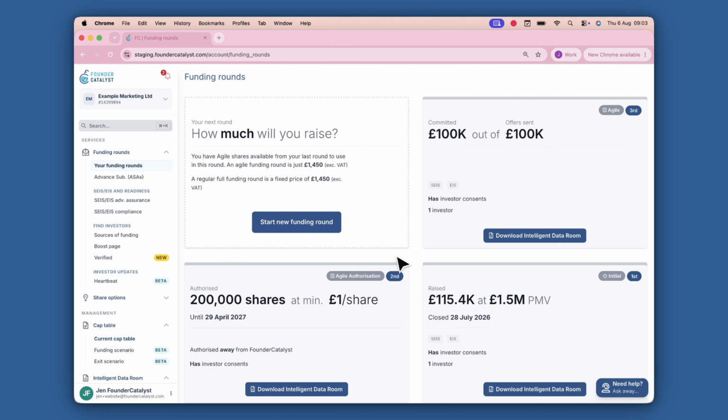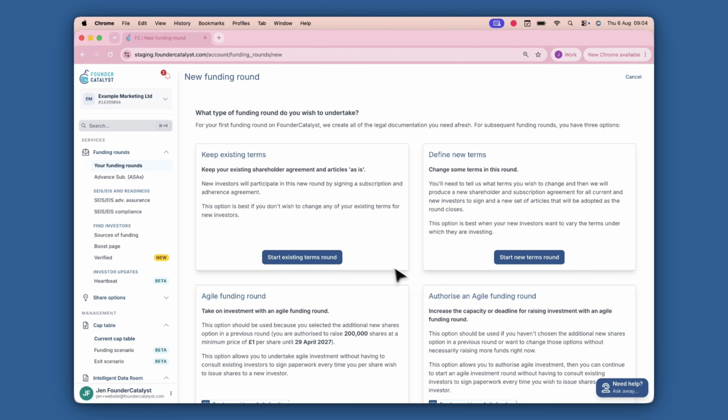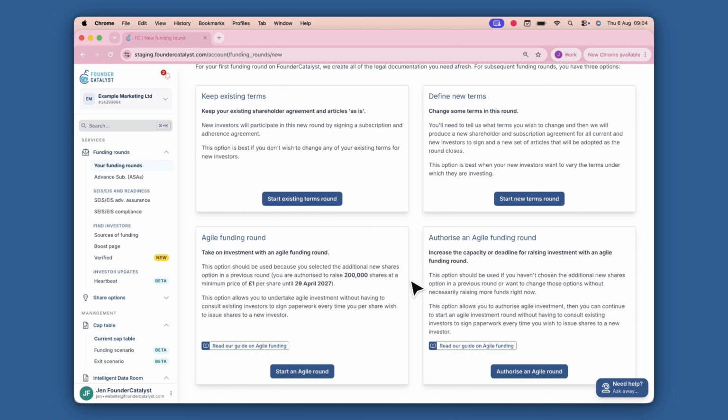The first option, you may wish to undertake another funding round, but keeping the same terms. This means we'll keep the shareholders' agreement and articles as is. We'll still ask you some basic information about the round, such as how much are you raising, your valuation, and similar. And you'll still need to complete a new set of disclosures. But the process is less complex than the first funding round.